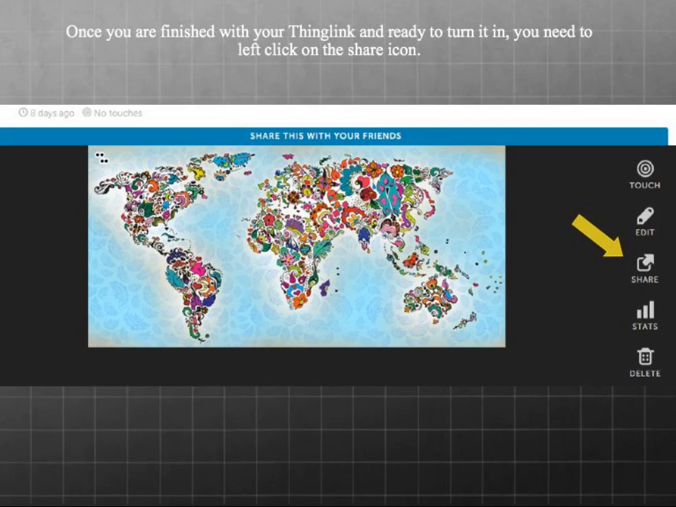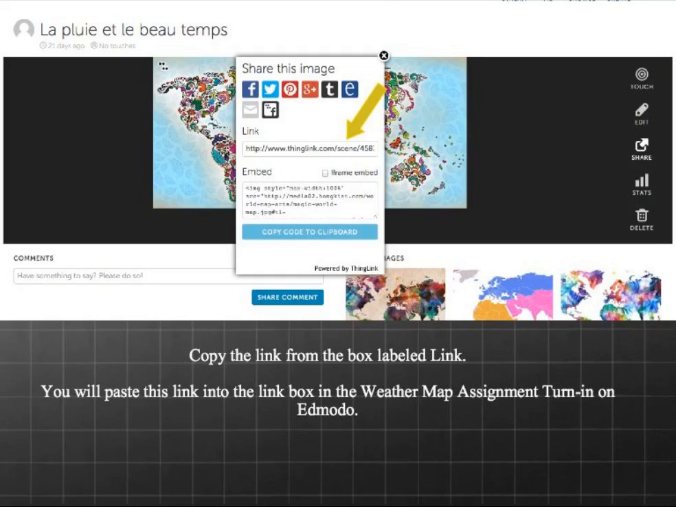And then all that's left to do after that is just to share it. You click on the share button and it lets you copy your link to Thinglink. You can put it into anything that you can put a link into. It also gives you the embed code, which I think is really cool.